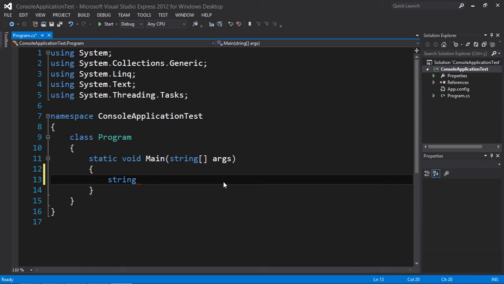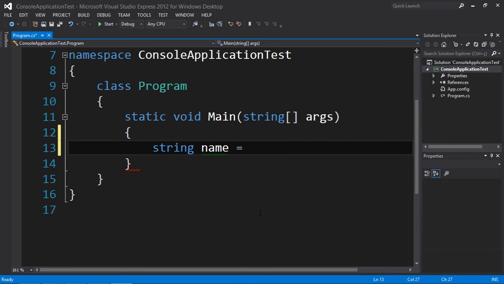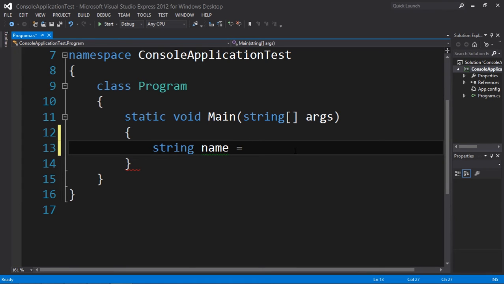I'm gonna give it a name. I'm just gonna give it name, which is pretty simple to understand. I'm gonna type the equal sign. I'm gonna increase this a little bit, okay? So you could see more easily. So the equal sign means that we're gonna assign. This is called assignment, okay? Assignment.